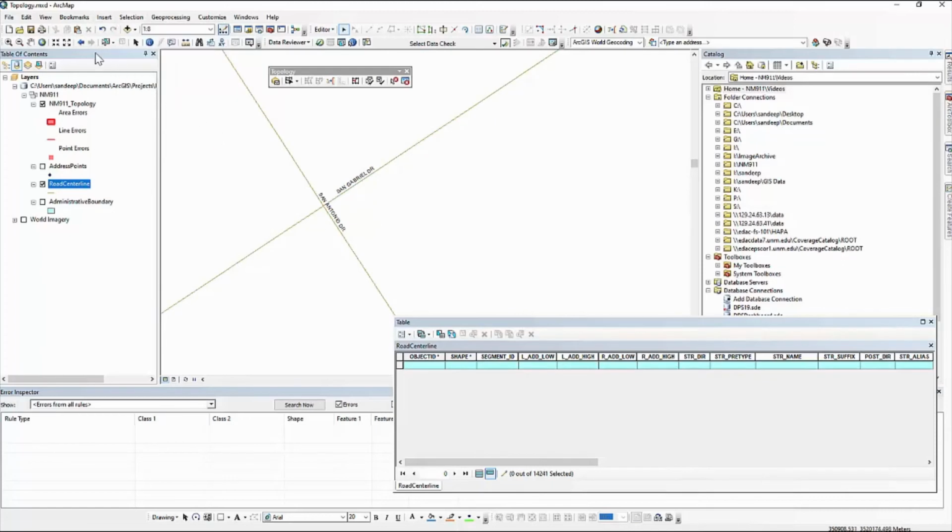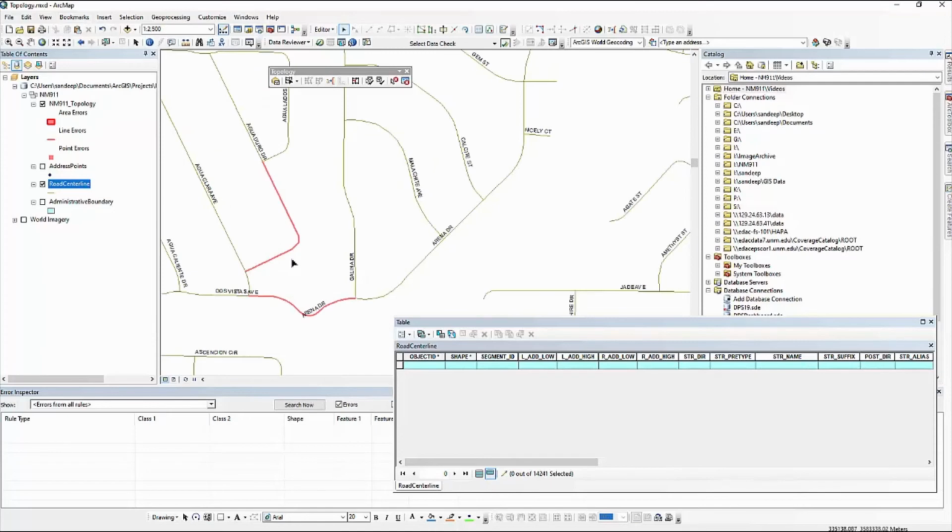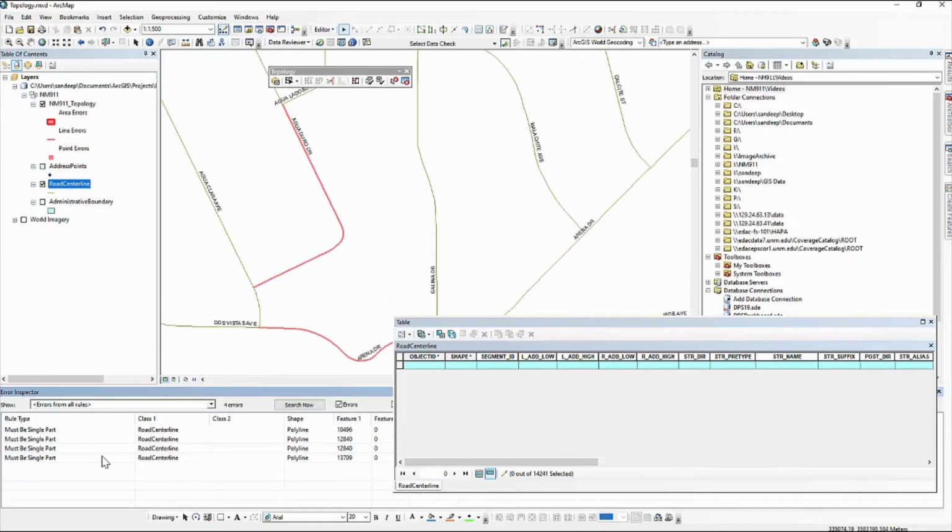And now let's look at the next error type, which is must be single part. And there are two segments in this area which are multi-part segments. So all road center lines must be a single part segment and not multi-part. So let's look at these errors.